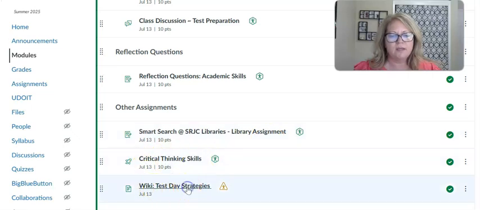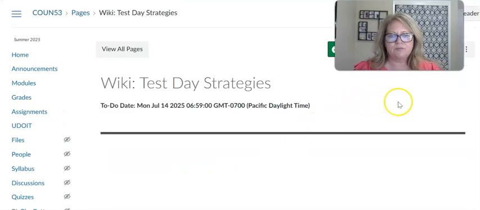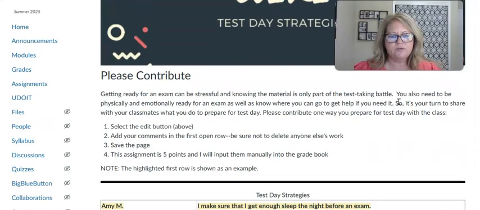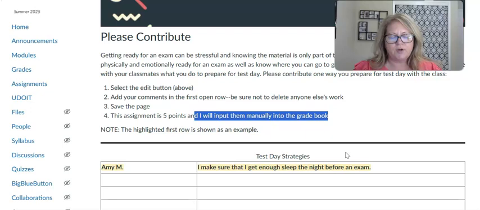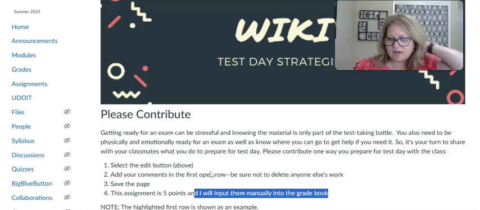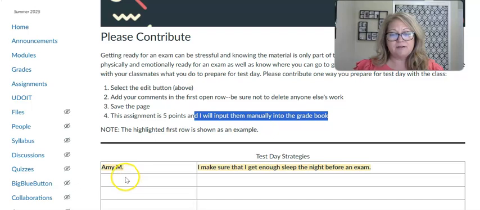So here's a wiki. This is just another way of doing things. And so I tell you here what you need to do, and I tell you that I input the points manually into the gradebook. So here, this one is about test day strategies. So what do you do to prepare for exams? And so you're going to edit this page and put your name with what it is that you do. Okay, so for me, I make sure that I get enough sleep the night before an exam. So what do you do? It can be short, it can be long, I don't care. We're just kind of giving quick tips to one another.